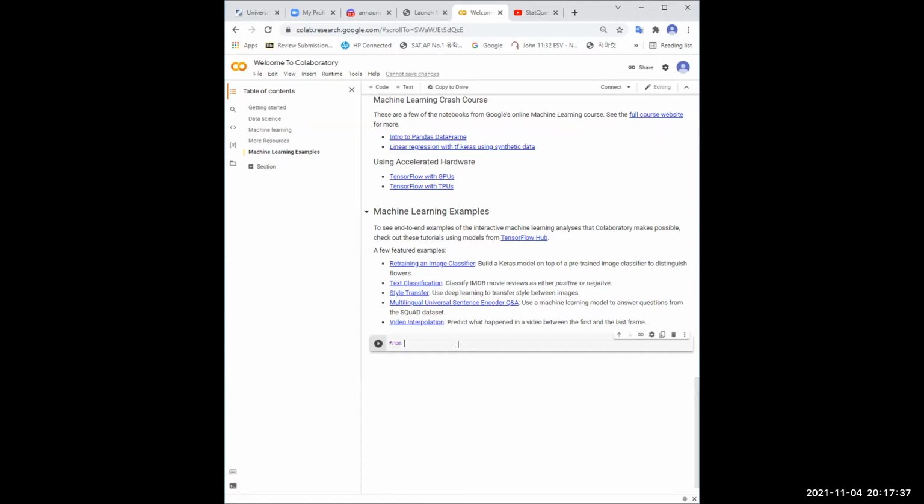So from sklearn datasets import load_breast_cancer. What we're doing right now is, in order to do machine learning, we need a data set. And sklearn.datasets contains all kinds of data. And within it, we're gonna use the breast cancer data, and we're gonna make a prediction by using that data.